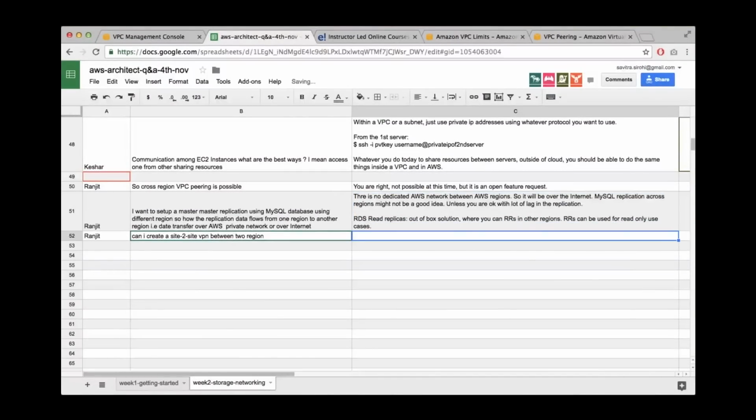Read replicas have other benefits also, by the way. You can use it as a disaster recovery option. If the primary fails, you can convert a read replica into the primary. So it's a good solution. You can think about it. All right. Okay. Next question.